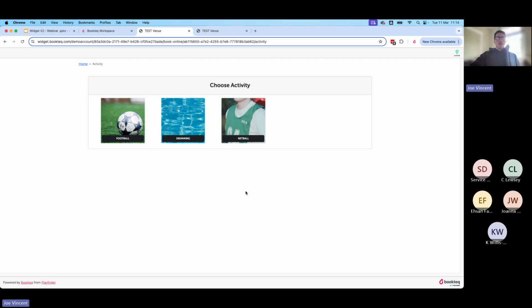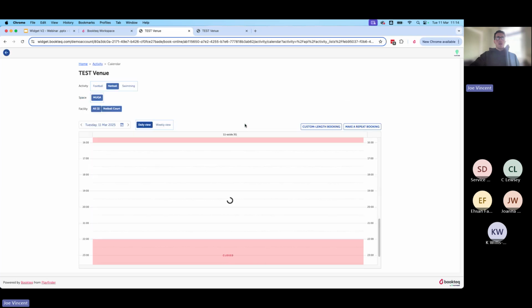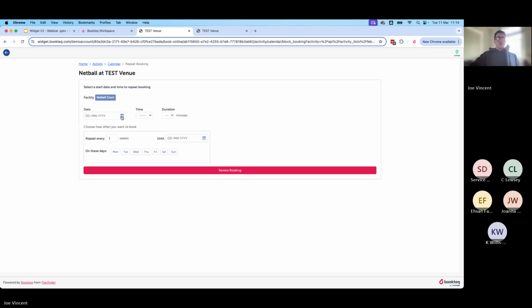So next up, I'm just going to go to repeat bookings. In this case, we're going to go to netball. So if we select netball here, if we go to make a repeat booking here. So I'm going to choose the booking date here. We're going to go for the 14th of March. Let's go for 12 o'clock. Duration is just 1 hour we're going to go for here.